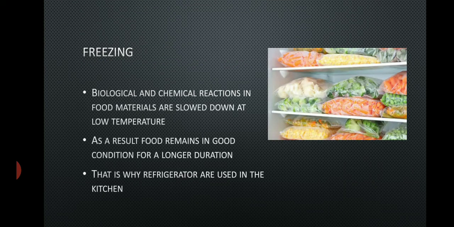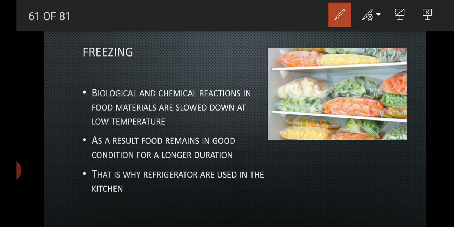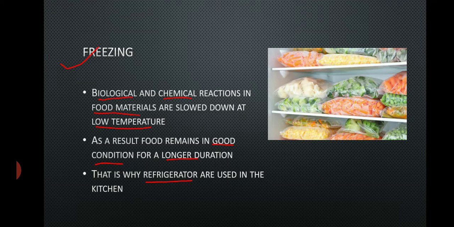Now the first method we will see is freezing. Biological and chemical reactions in food materials are slowed down at low temperature. As a result, food remains in good condition for a longer duration. That is why refrigerators are used in the kitchen. So this is one of the methods of food protection.